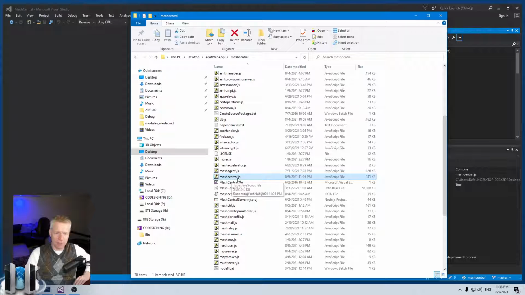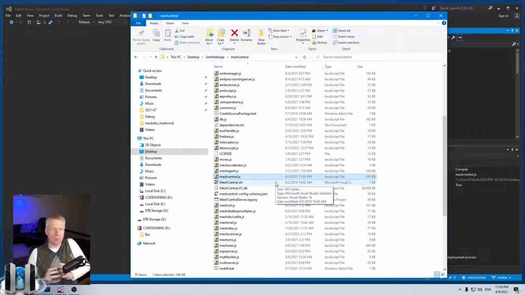Mesh agent, this is one of the most important files. Of course, MeshCentral.js is probably the root file, so it's the most important one. But next to that, we have Mesh agent and also Mesh user. These are the three big ones. So I would say MeshCentral, Mesh agent, and Mesh user are the three big files. MeshCentral is the root one. This is the one you run when you launch MeshCentral.